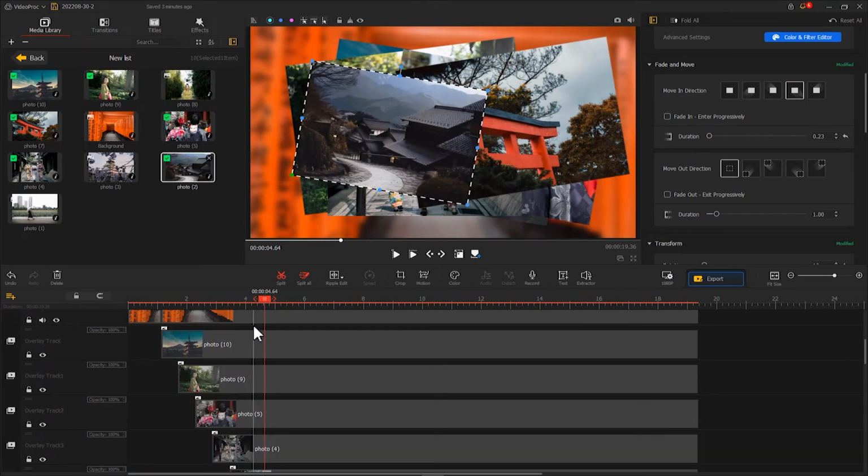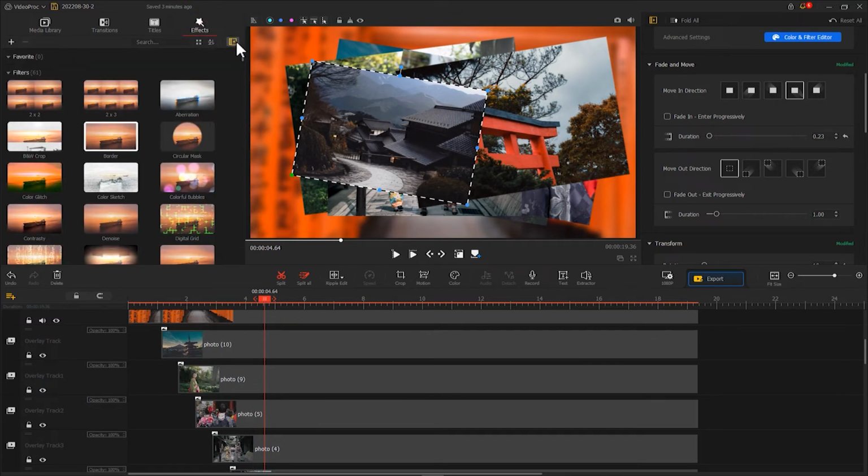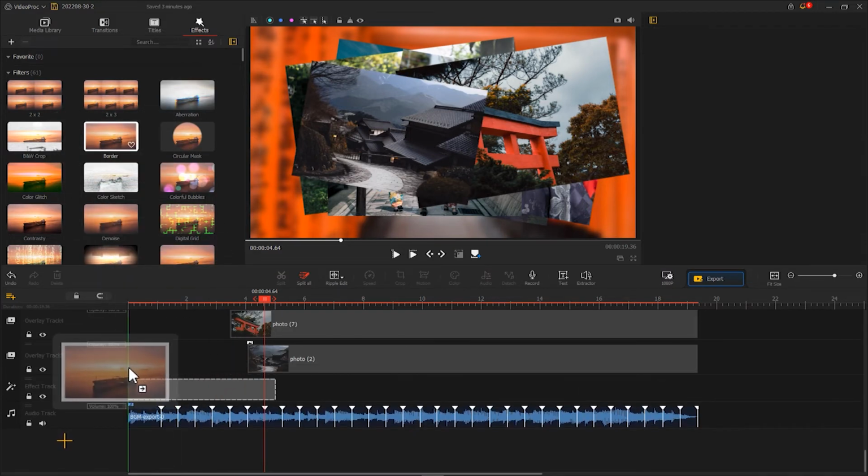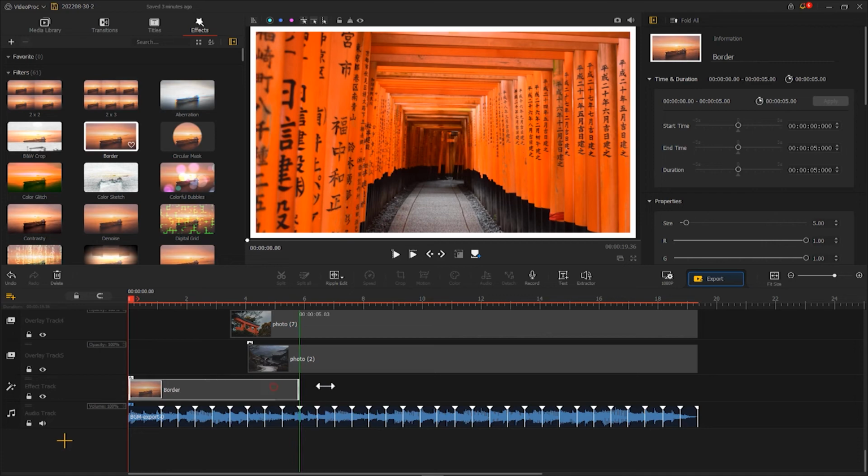Finally, let's add a border to the photo. Find effect in the top left corner. Select the border and drag it into the effect track. Drag the two ends to make it the same length as the video.